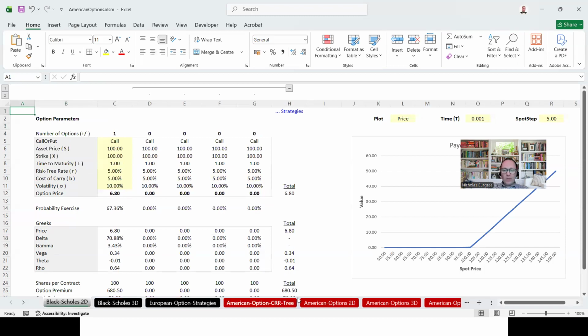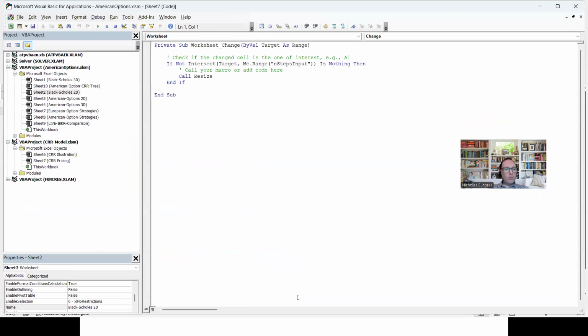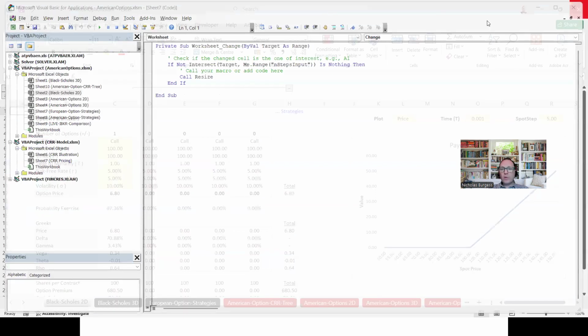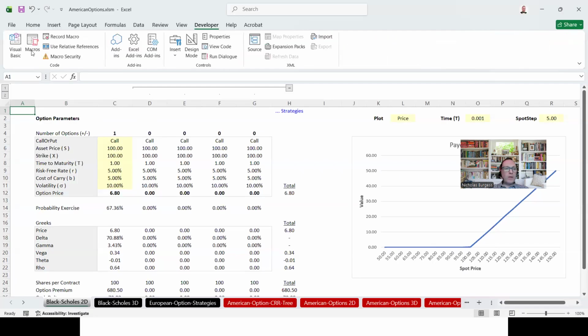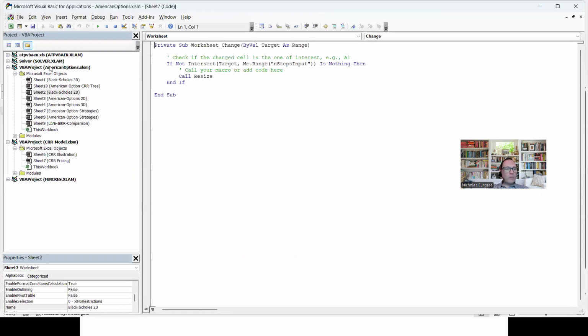Now, everything in here has VBA analytics behind it, and in future videos I'll be making C++ code available for this as well. If you go into the Visual Basic, how did I get to that screen? I'll show you very quickly. If you go to the developer tab and press Visual Basic, you'll see in the module section the different code I've implemented for you.